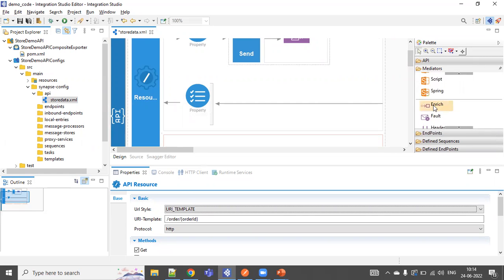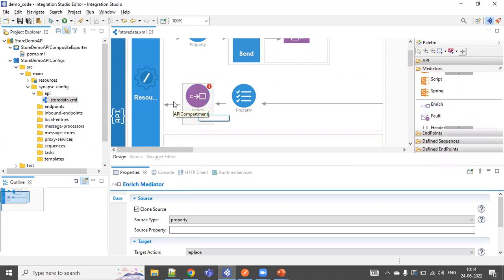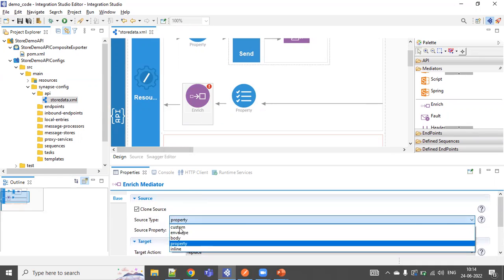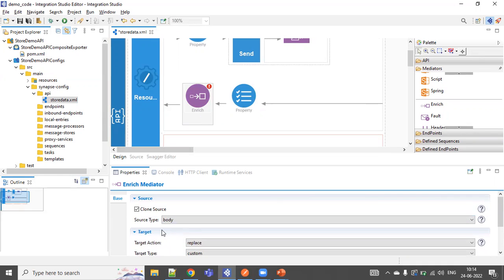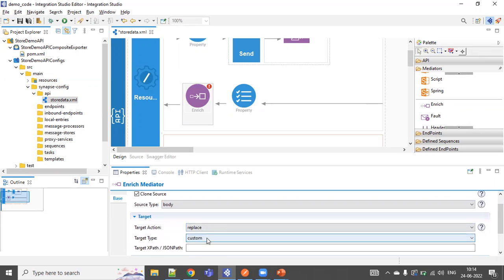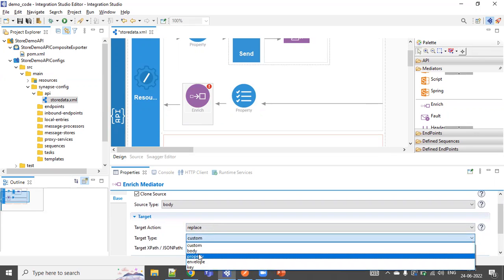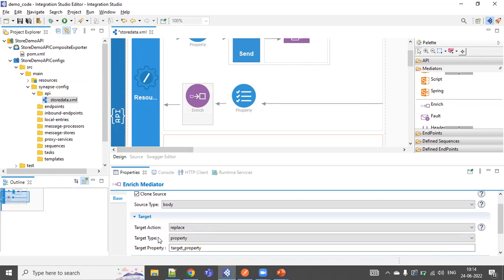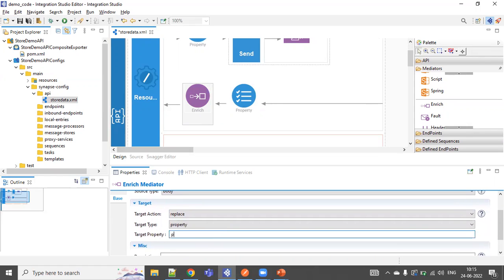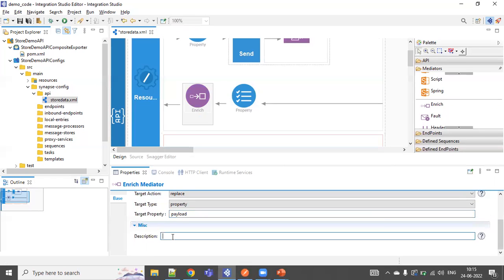If you see here, it will have the enrich mediator. We will be using the enrich mediator. In the enrich mediator, we need to set the type as body. We are taking the whole body, right? The action is replace, and we will set the type as property. We need to give the property. The property name will be payload. I will be taking the payload, and the name for this enrich mediator is saving the payload.